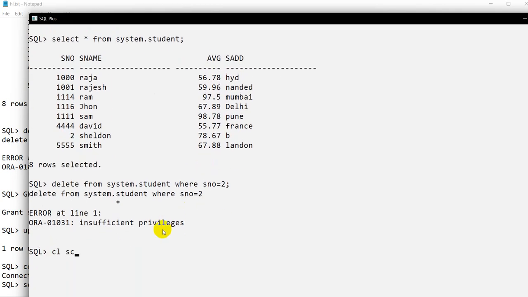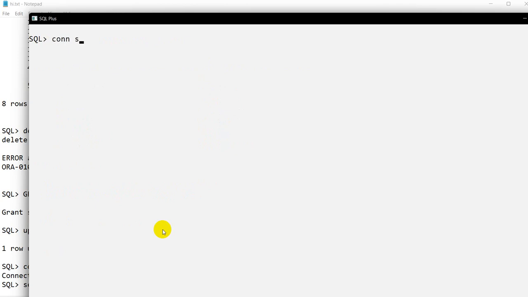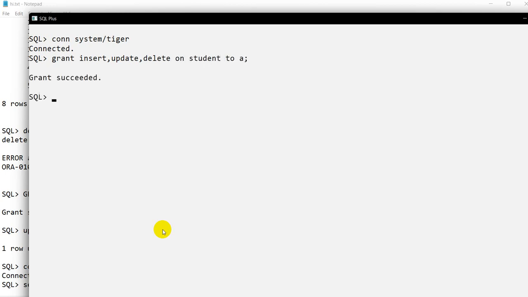Let us see. Clear the screen, connect to the DBA system/tiger. Now I want to give the permission, that is insert, update, delete. So how to do that? Grant insert, update, delete on student table to the user A. Grant succeeded, connect to the user.